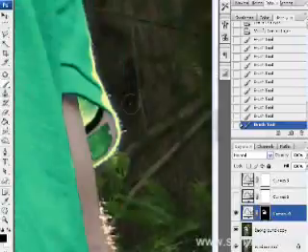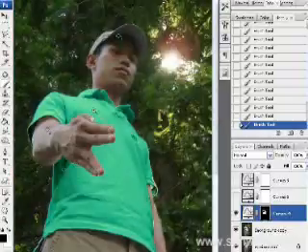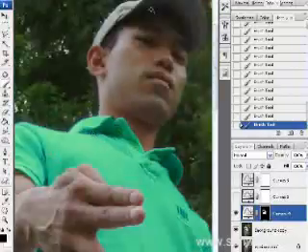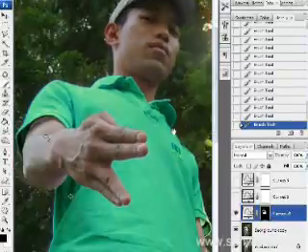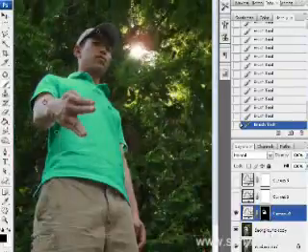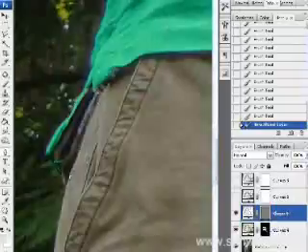So with that activated, start filling in all the gaps that the magic wand missed earlier, or if it selected too much, you can paint it out by using black. And when you're done, make sure you click back at the regular icon, the layer icon.